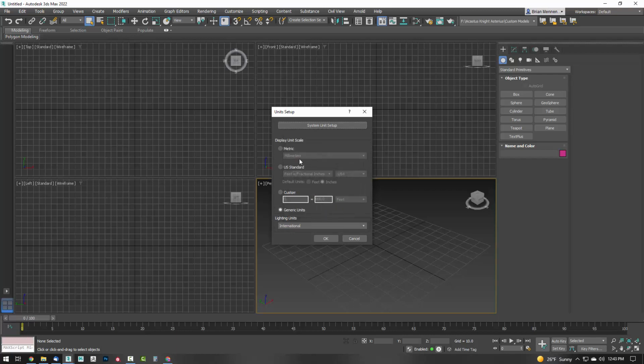So I'm going to hit OK, and here I'm also going to set this to metric, but display unit really means nothing. Display unit really is just the actual visual unit that is shown inside 3ds Max's interface, not really how it's working in the background and how it's thinking about things. The system unit is how it thinks about it. The display unit is how it shows it to you.